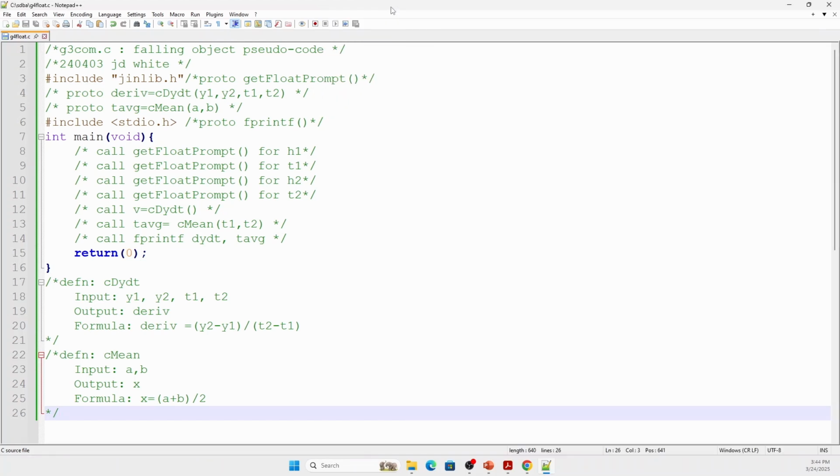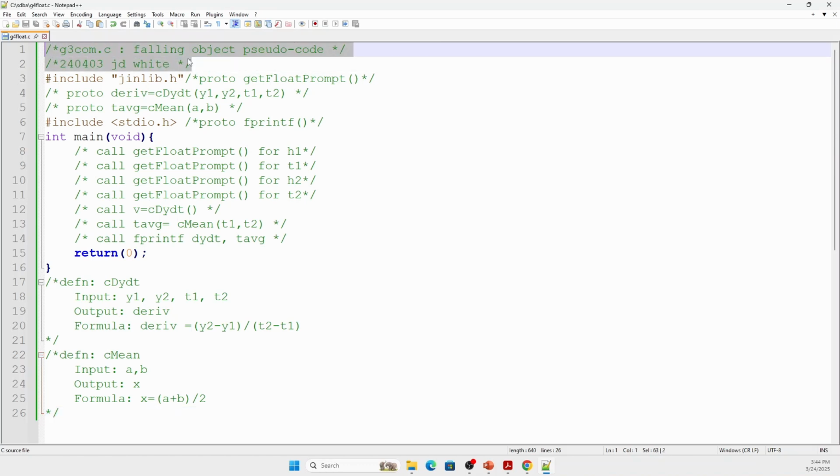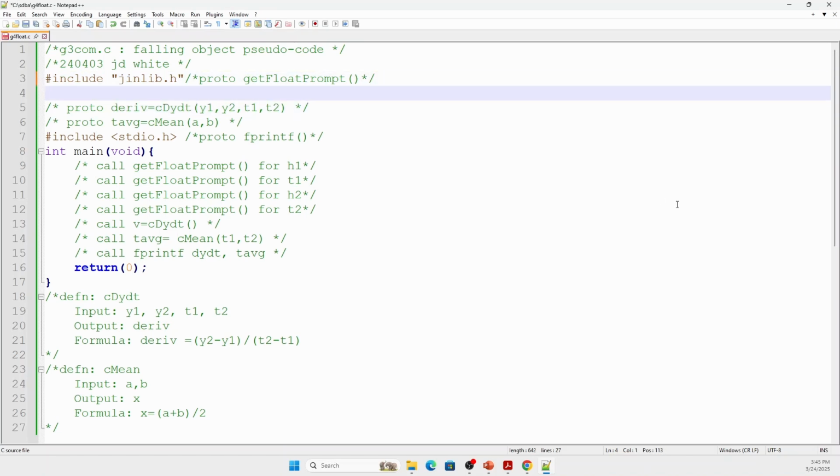I'm looking at this code. I want to convert from pseudocode now to C code, using G3COM. These two lines I don't have to make any changes to because they're just comments. Now I have my prototype for deriv equals, so I have to make it a correct prototype. I've decided that deriv is going to be of type, I have to decide what type I want it to be.